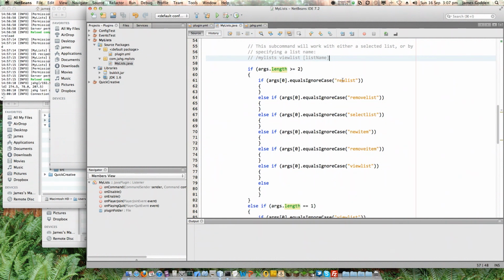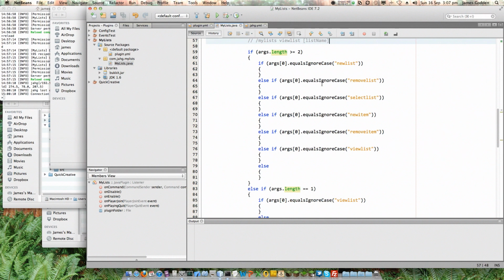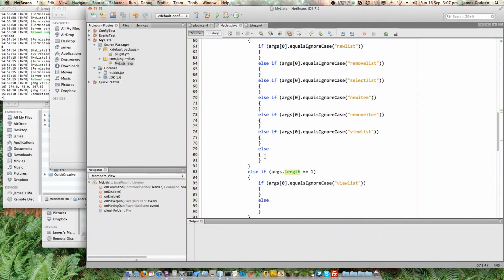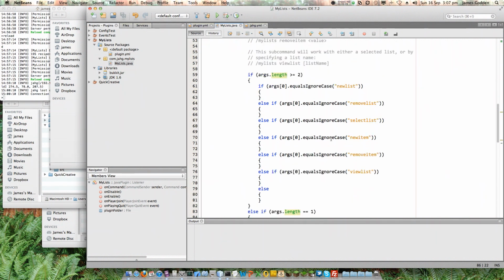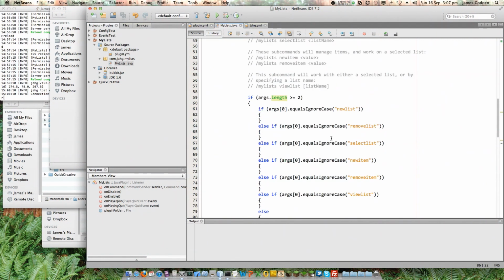Now here are my subcommands: new list, remove list, select list, new item, remove item, and view list. Remember, view list can work with the list name, so that's 2 arguments. If it's none of them, I'm going to give an error message. If there's only one argument, let's see if it's view list, and if so, go and display that one that they've already selected. That's how it's going to work. I don't think there's anything else in here.